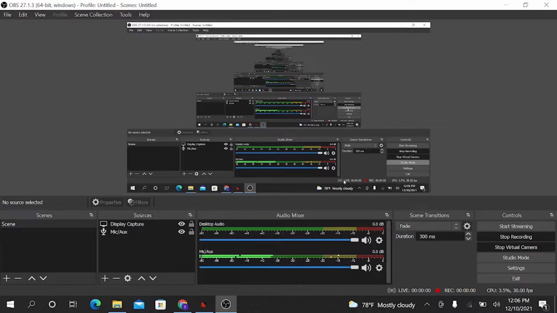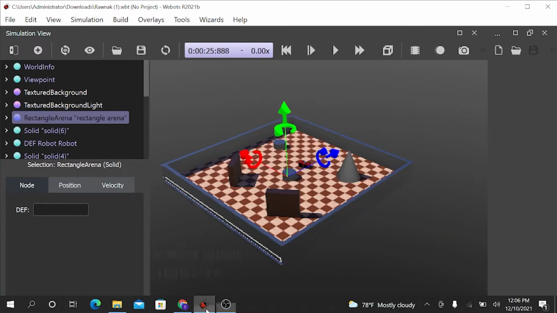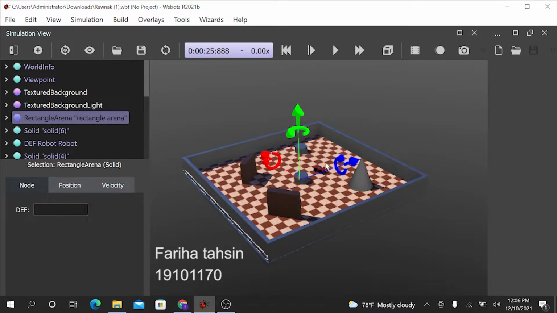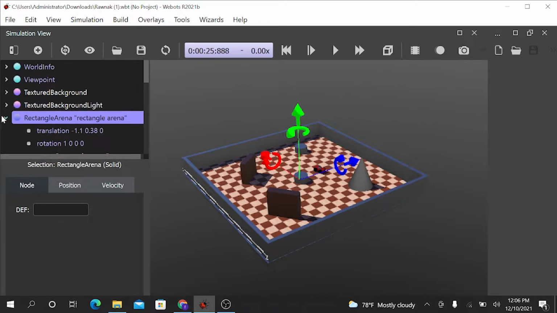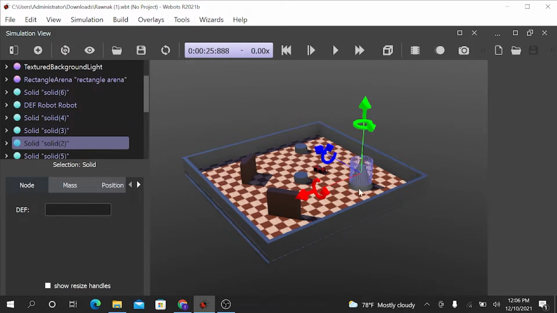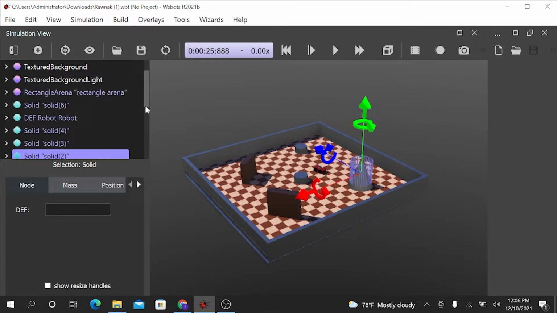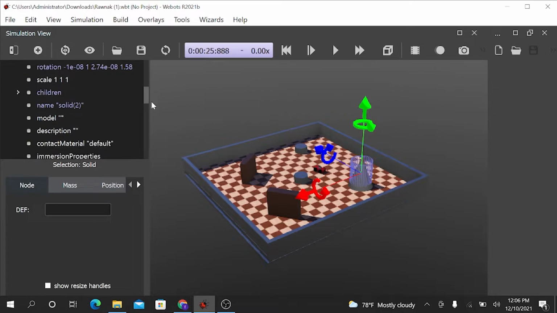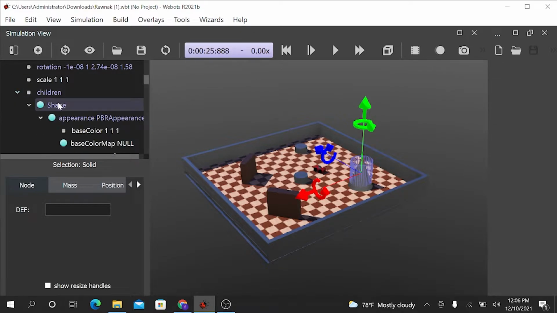Good afternoon everyone, this is Faria Tasin and I am going to show how I created the world for the robot. Here I have made a rectangular arena for the floor, and then I have created some objects using solid. For example, for the cone, I have used a solid, which I have named solid 2, and then under solid I have added the translation, rotation and scaling, and under children I have added the shape.